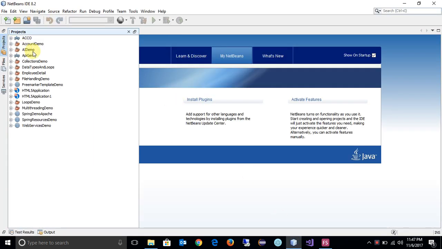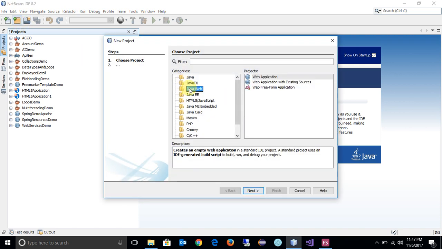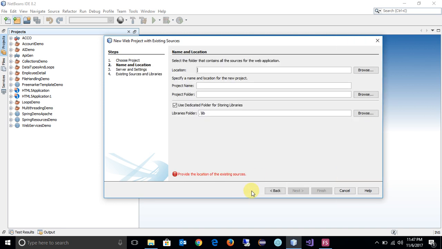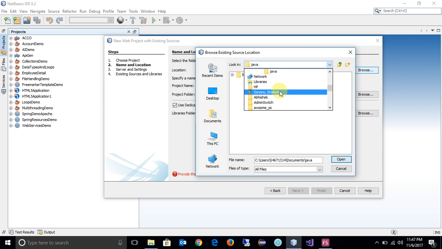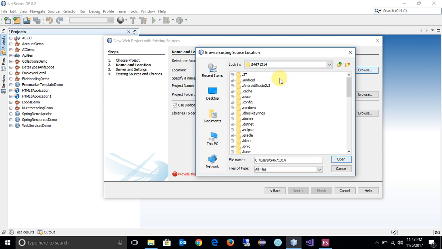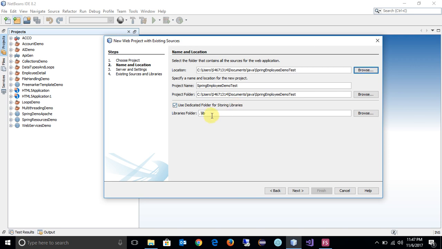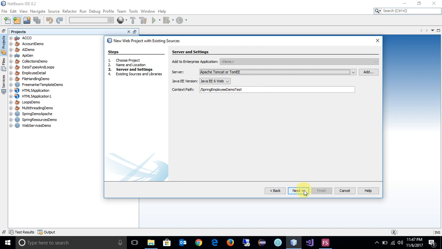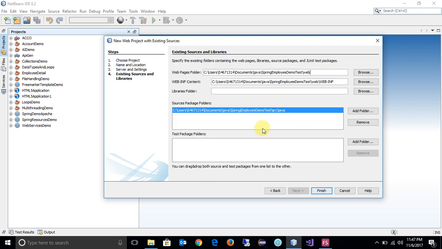In NetBeans, just open new project, Java Web, and select Web Application with Existing Sources. Next. In the browse, you need to just go to the same directory, documents, Java, and this folder. Other things are as they are. Next, where you see Java Enterprise Edition, default. Next.